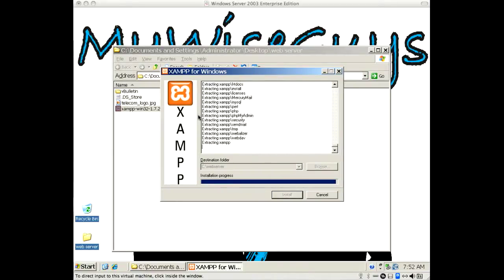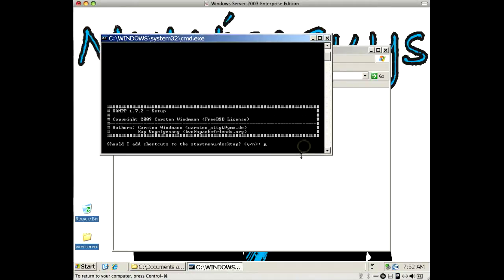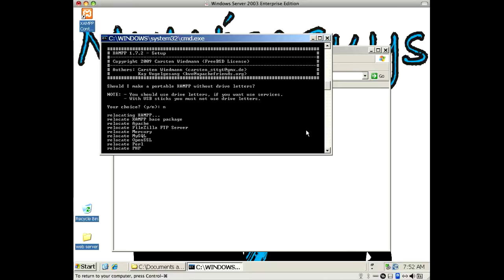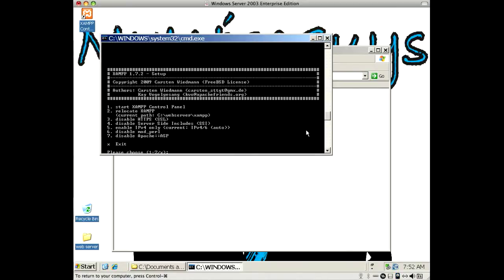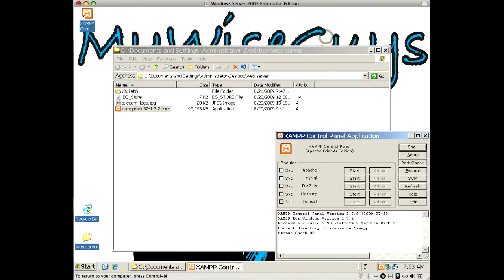It'll prompt us for a DOS prompt. Here it goes. And here I just accept all the defaults. Of course, it's not showing me the question, but here you go. So I'll go ahead and accept all the defaults by just pressing enter. And then I'm going to choose one, which is start the XAMPP control panel. Once that's started, then you don't really need to do anything else with the command prompt.